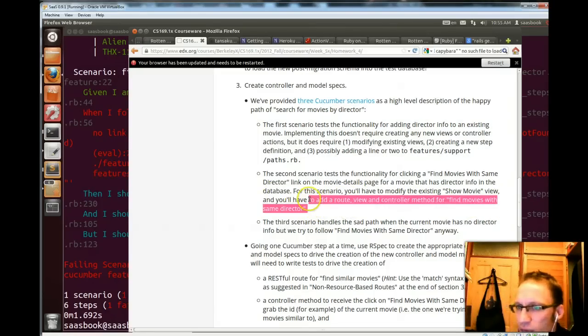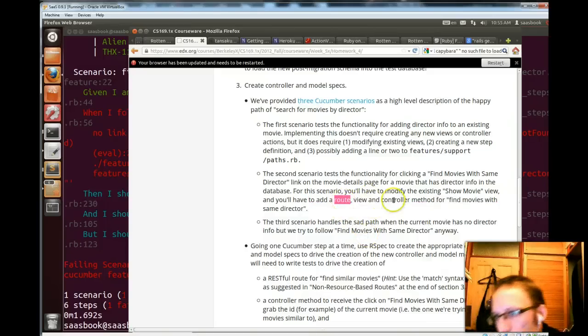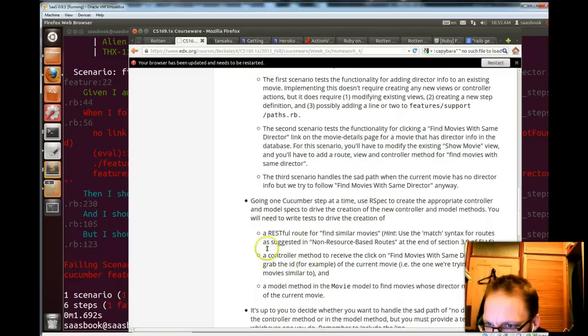So this is now more serious functionality that we're adding, and it's at this point where you could let the behavior-driven stuff just keep driving you, but the recommendation is, okay, now we're doing new stuff. We're adding a new route. There's going to be a new controller method. This is where RSpec should be brought in to do really precise testing of this new controller method.